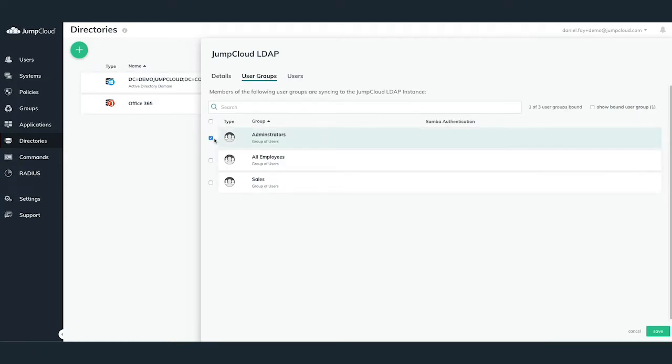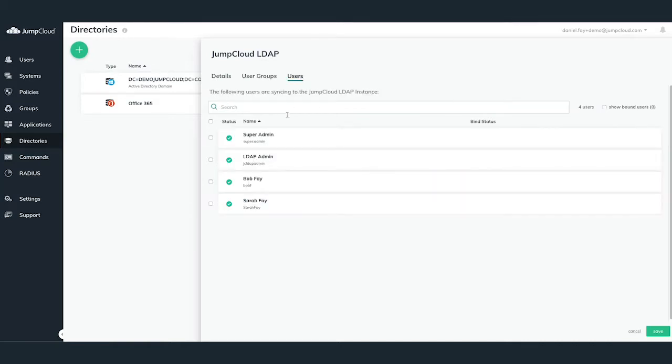The second tab, User Groups, allows you to add different user groups to have LDAP access, meaning that you are granting the ability to users inside of these selected bound user groups to authenticate to either applications or NAS devices via LDAP or Secure LDAP.